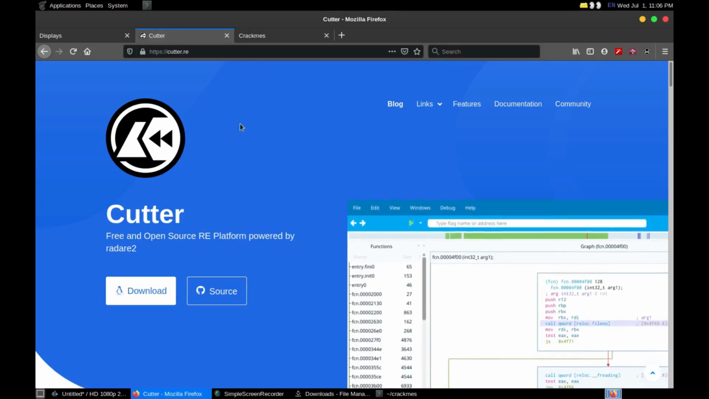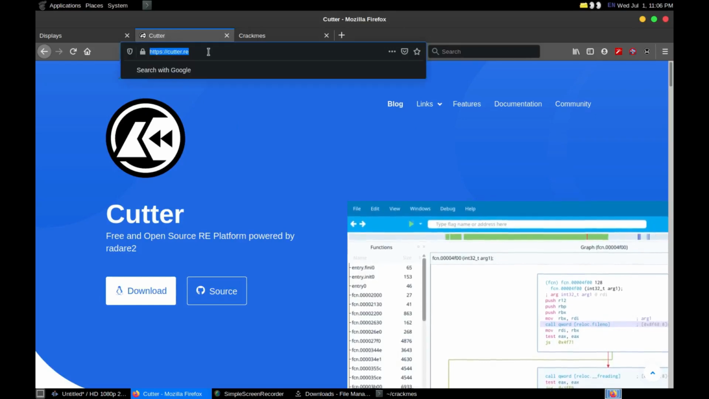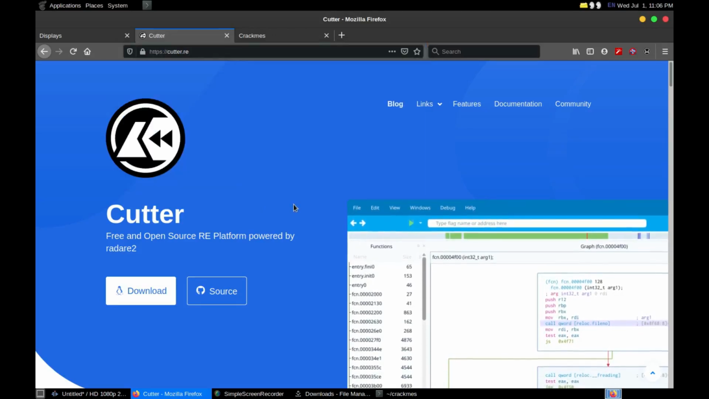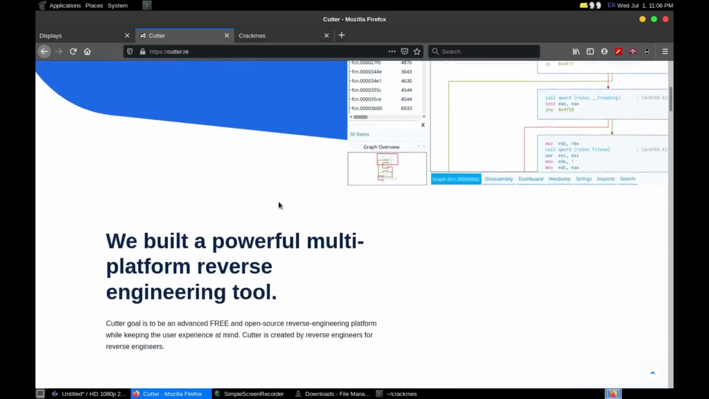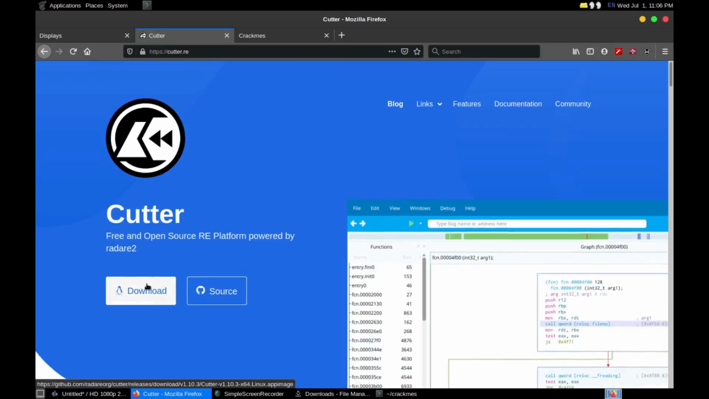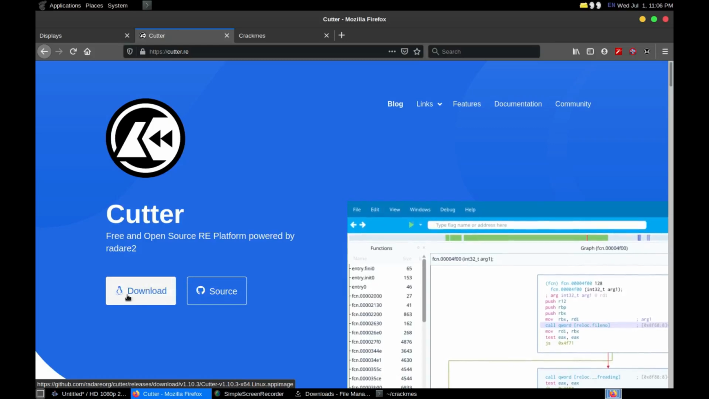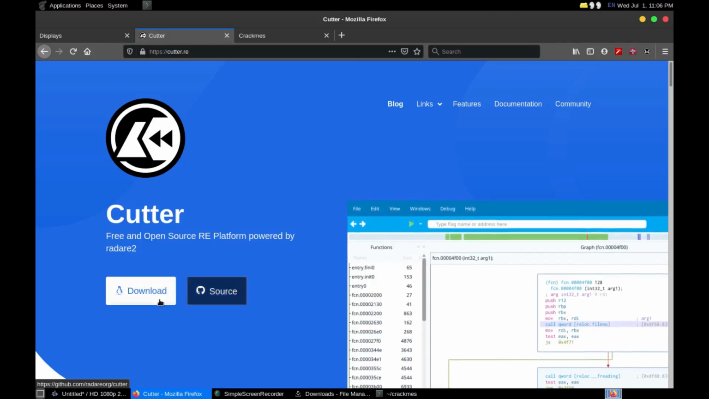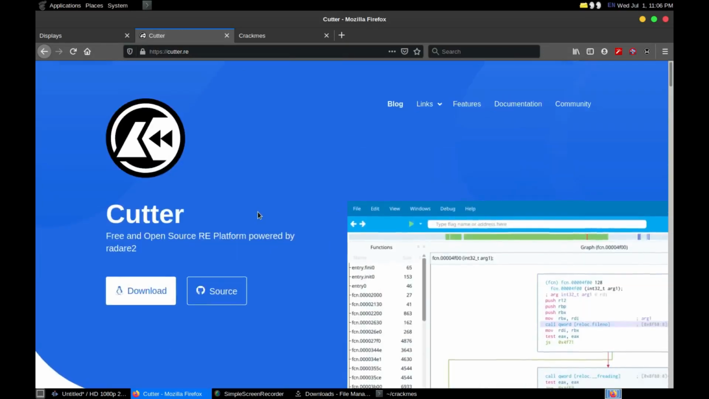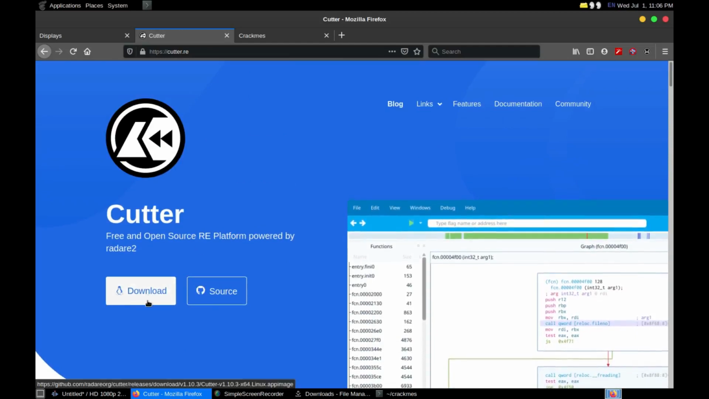So right here we're on the website. As you can see, this is the website cutter.re, but I'm also going to leave a link in the description so that you can go here and download Cutter, and it's available for all the major platforms. We've got Cutter for Windows, Mac, and Linux. As far as I can see, I can only see the version for Windows and Linux here, but I'm pretty sure they've got it for all the platforms. I'm not sure about Mac, but we've got Cutter for Windows and Linux. I'm very sure of that.